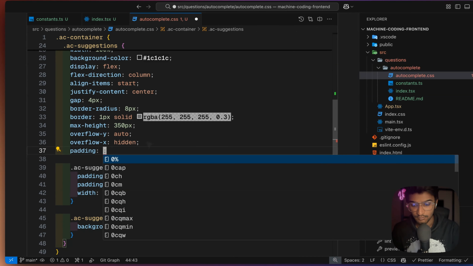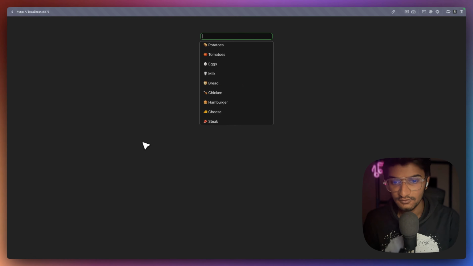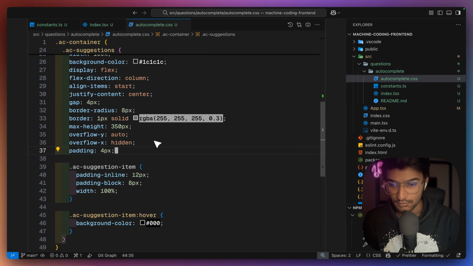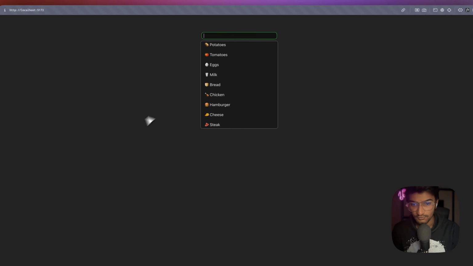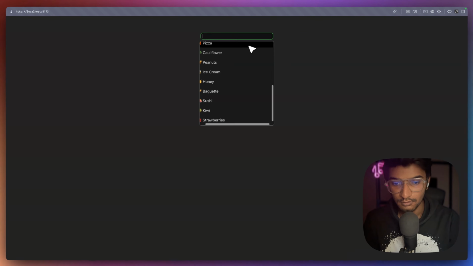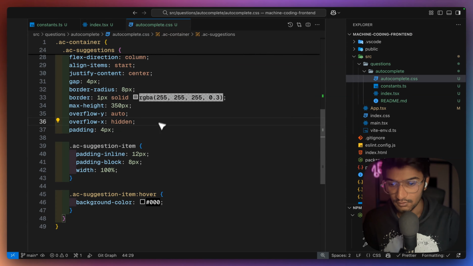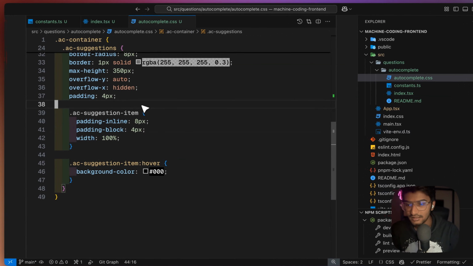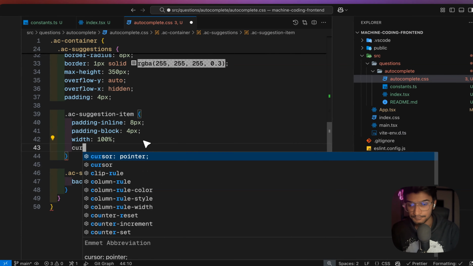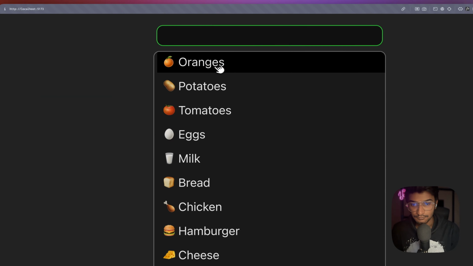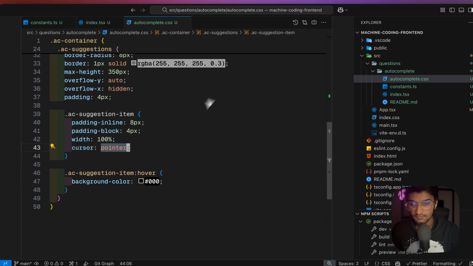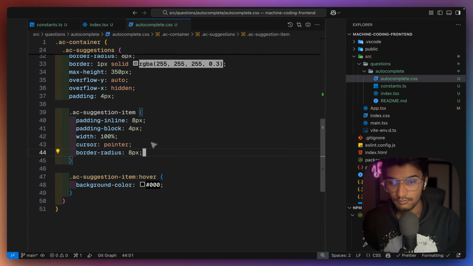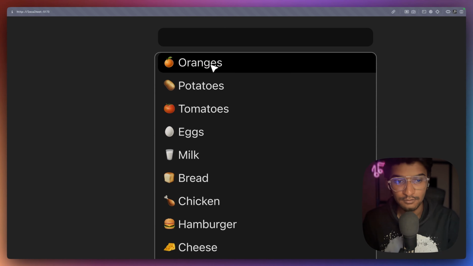Okay, I will give a padding of 4 pixels all around, which it is not considering, by the way. Okay, let's see. I won't be wasting much time on styling here. Cursor pointer, so that I can click on these, and border radius 8 pixels. Yeah, that works.